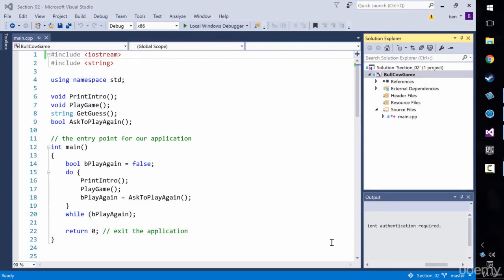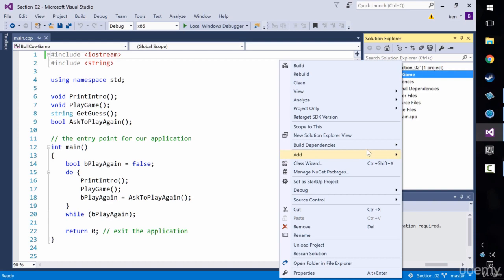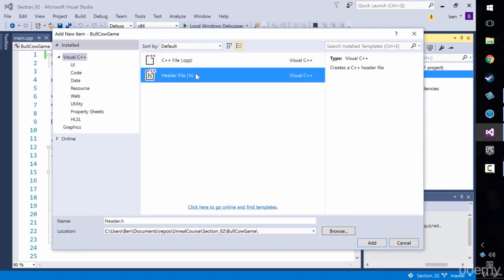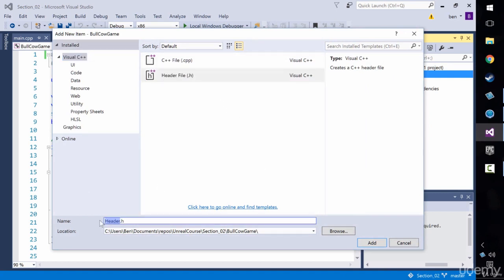So let's make our own class for the very first time. The way to do that, the way to add a new file, is to click on the project name here. So we have the solution, and inside the solution we have a single project. Right click, add, and then new item. Okay, so that's what we're doing on the screen. And then in the case of Visual Studio here, I'm just going to add a header file to start with. We'll add a C++ file later so that we can focus on one thing at a time.